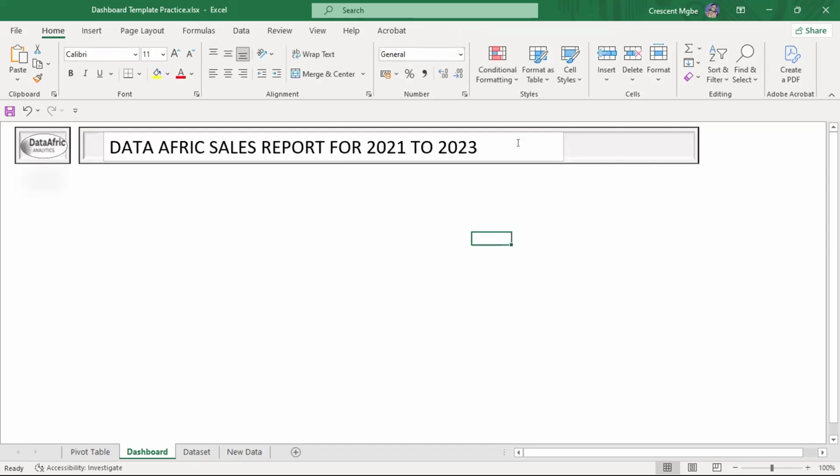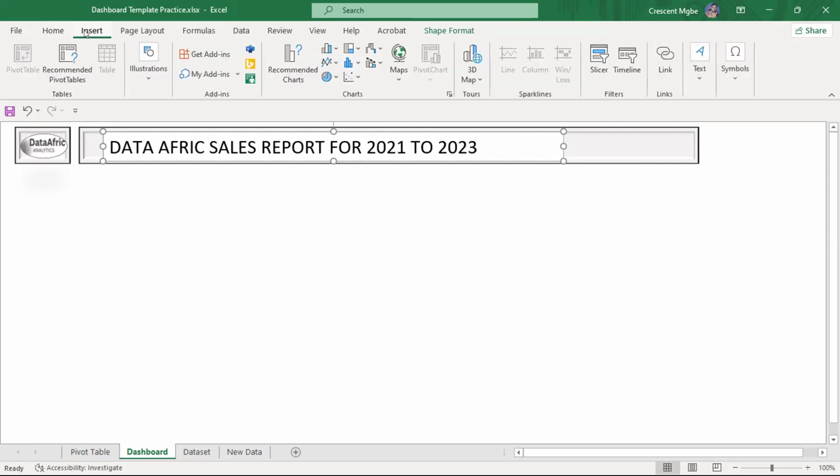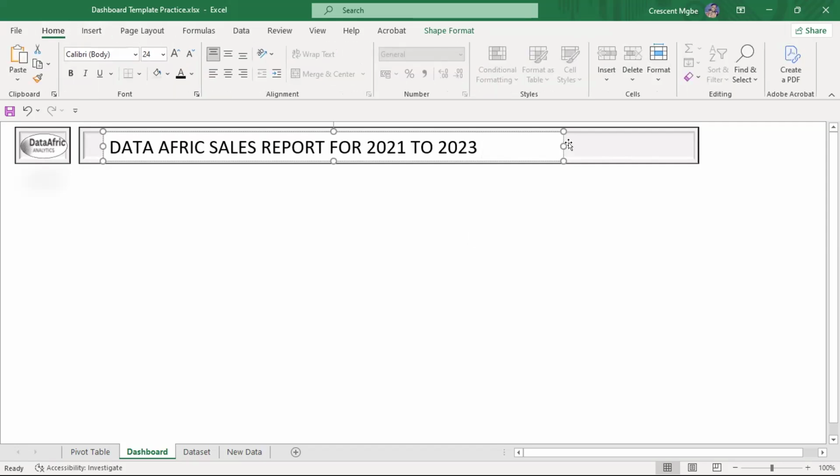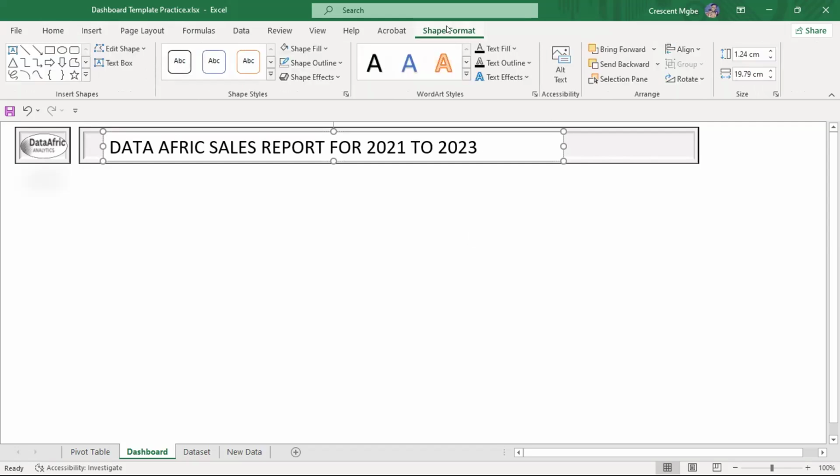So you can see it has border. Can you see the border? It has border and it has background. But we want it to fit into our background. So we'll just come here, click on it, and then go to home. Are we in home already? When you click on it, you go to the shape format here.